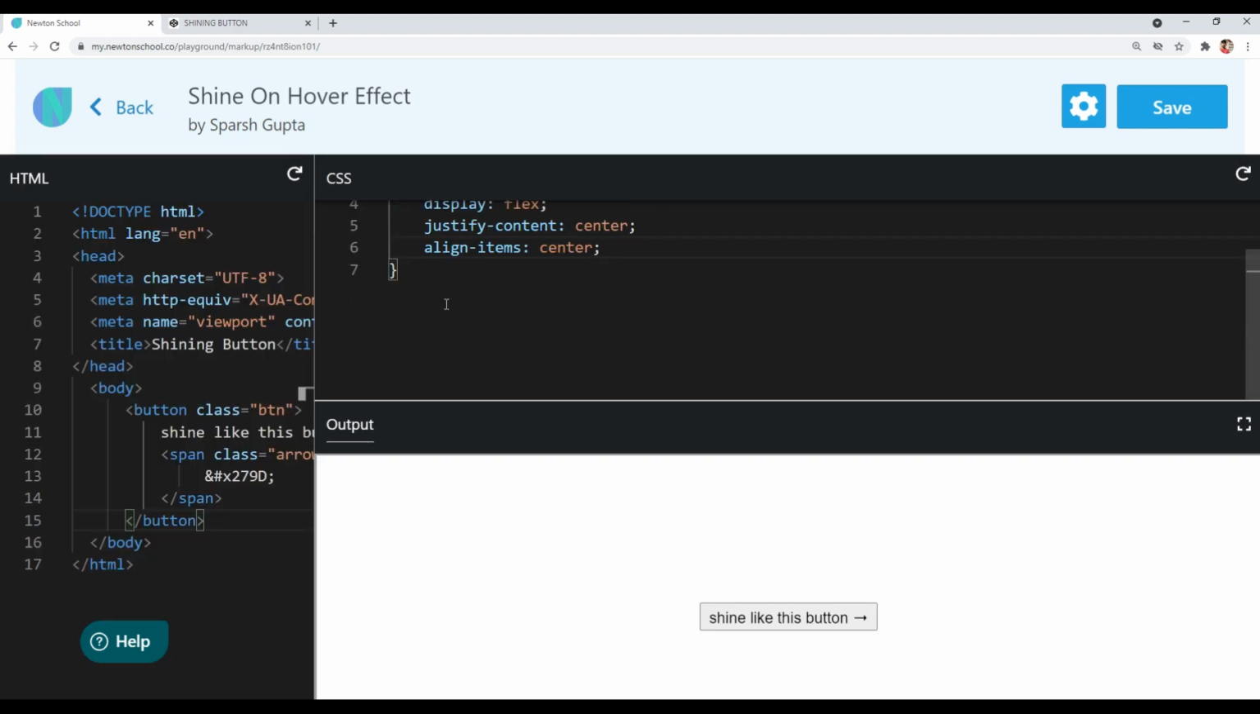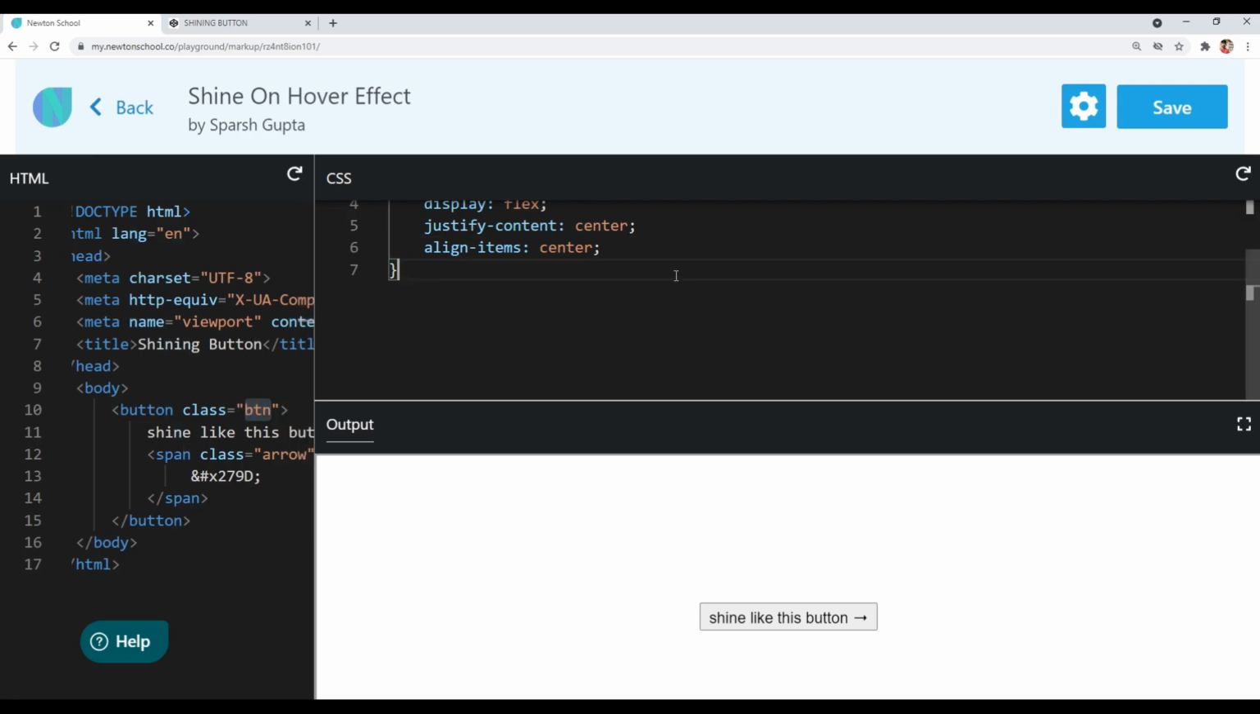So you can see our button is completely centered now. So now let's target our button and style our button. So I will target our button using the btn class. Okay, so I will target our button and I will remove the default background color.